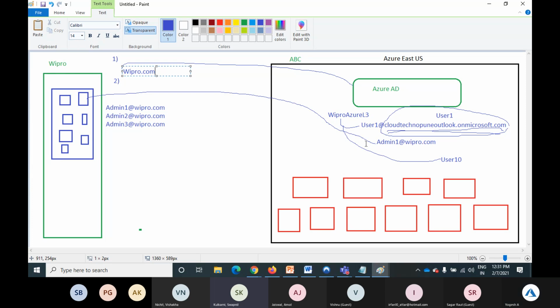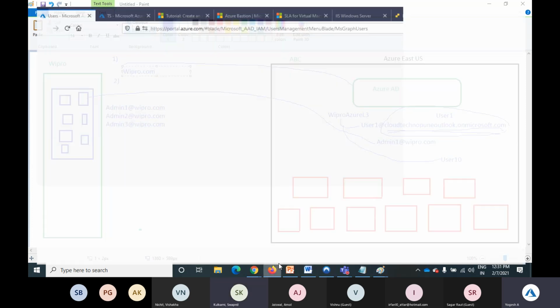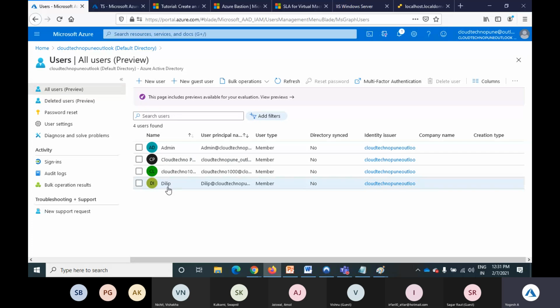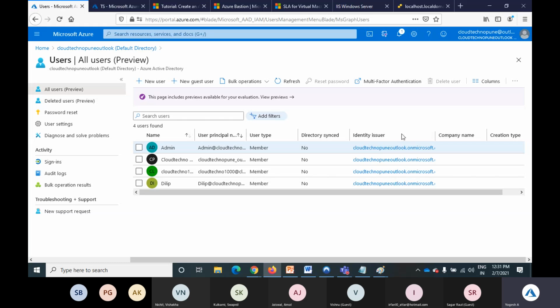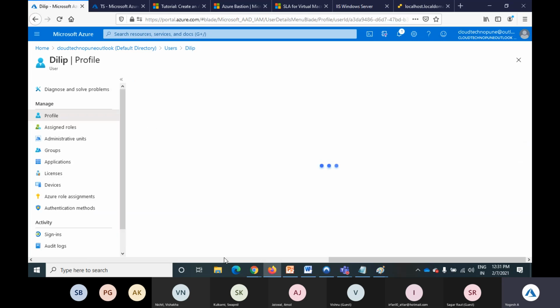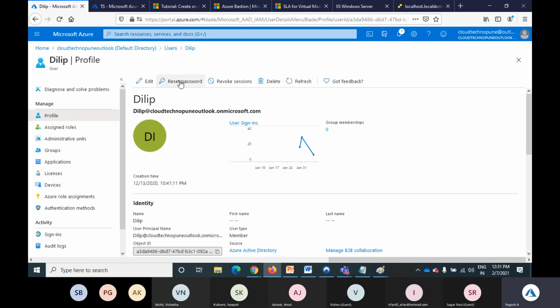But does it mean that, because in Azure AD you can see the password reset option? No, that password reset option, in which scenario can you use it? If you are going to synchronize Windows Active Directory with Azure Active Directory, in that scenario. Let me explain. Okay, let's go into the portal. See this, I have one user which is created under the Azure Active Directory. See, this is the identity, right? Dilip@cloudtechnopune.outlook.onmicrosoft.com. I can click here and simply reset the password.